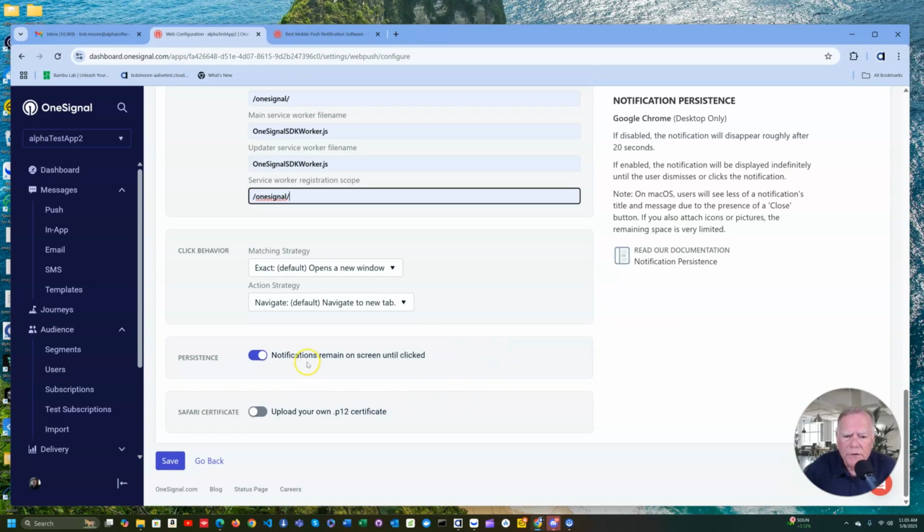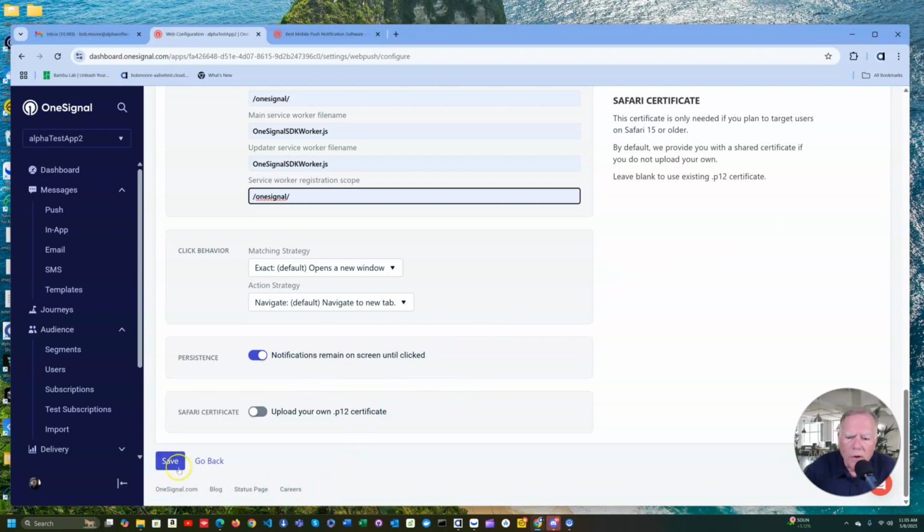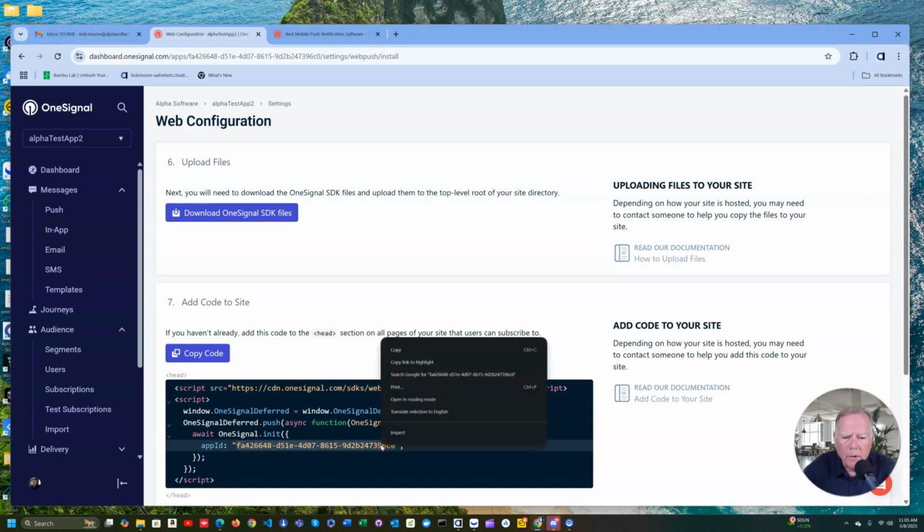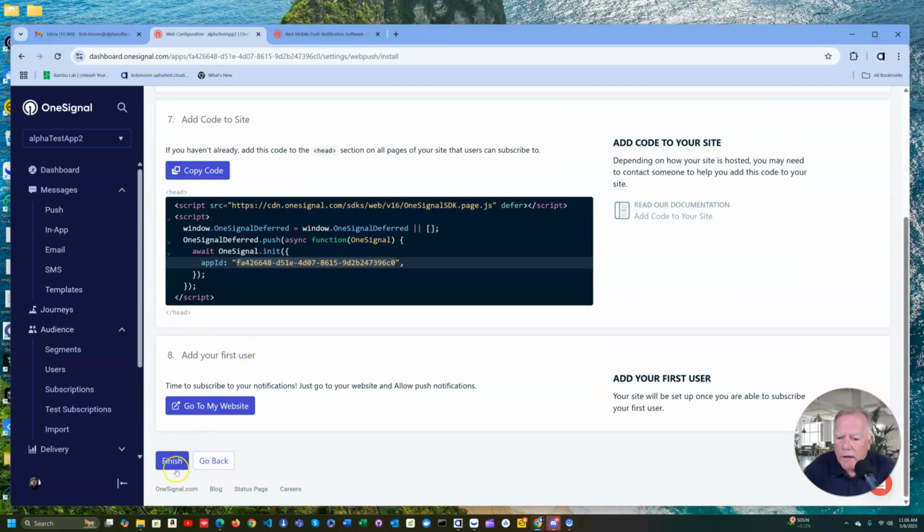And we'll say, yeah, a notification should remain on the screen until clicked, and we're going to go ahead and save. Now, once we save that, it's going to show us our web configuration, and the important thing to pick up here is this app ID right here. You don't need to do any of this. We take care of that for you. You don't need to add any of this code either. We do all that for you. So we just need this app ID right here. So let's go ahead and copy that. And from there, finish.